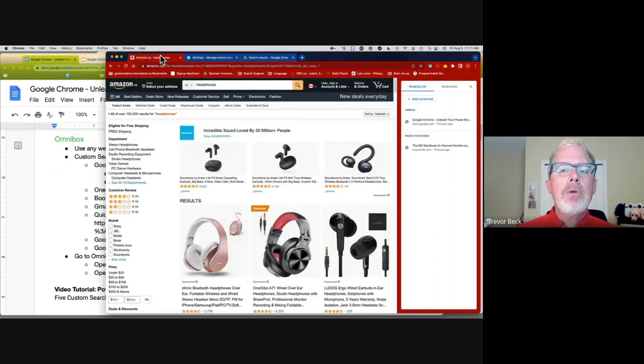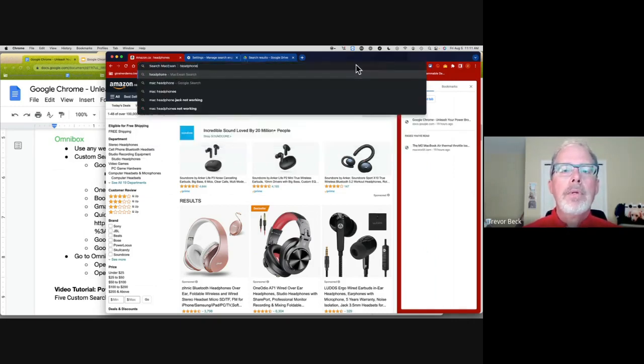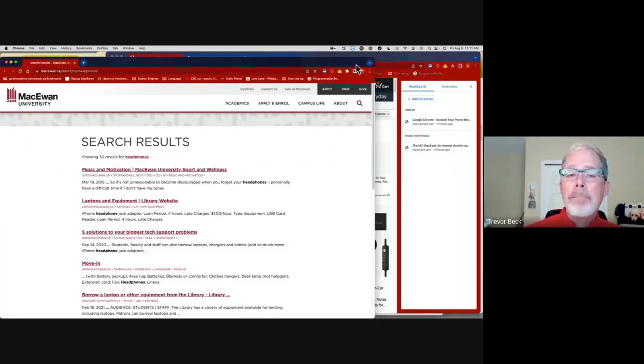Let's say that I am doing some work here. Now, I want to do a quick search for, we're going to use the MacEwan website. I'm going to search the MacEwan website and see what we've got for headphones there. If I type in Control L or Command L, that highlights the Omni bar here. So I could start typing in Mac and headphones. Now, if I hit enter right now, what's going to happen is it's going to replace this window. I don't want that. I'm doing some research here, but I want to do a kind of some side search. If I hold the shift key down and hit enter, it opens up that search in a brand new window.